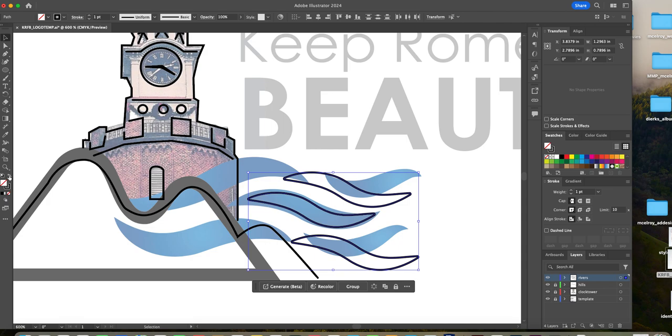Now the reason this step is important is because we might want to put a color inside that shape and a different color on the edge. If it was just a stroke, you get one option.